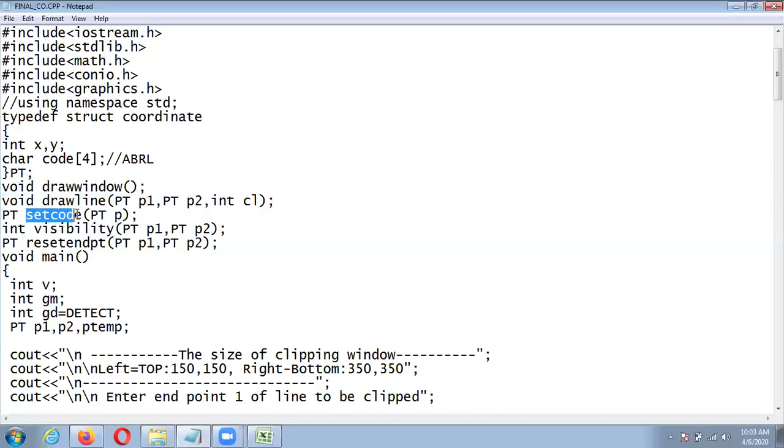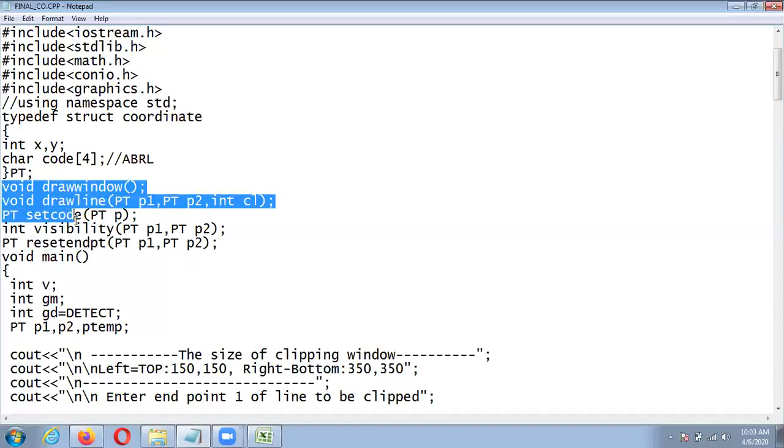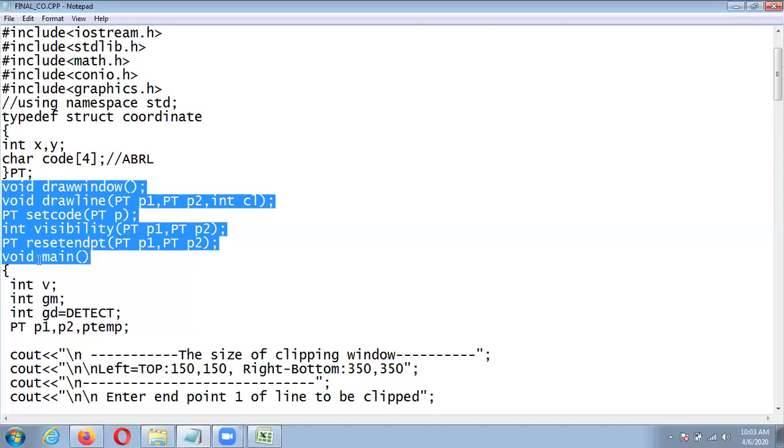Here is visibility, that is, it will tell us whether some part of the line is inside the window or outside the window. After that, reset endpoints: to show the clipped line we have to find the intersection point, and for that this function is used. We'll see all these functions one by one. So we'll go through first.